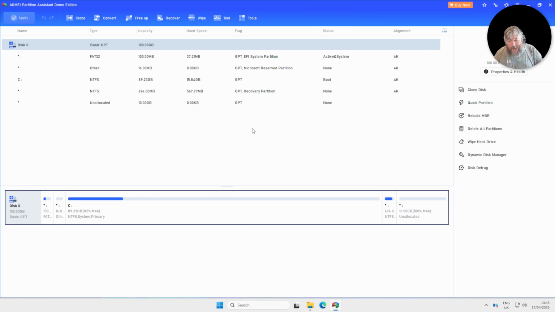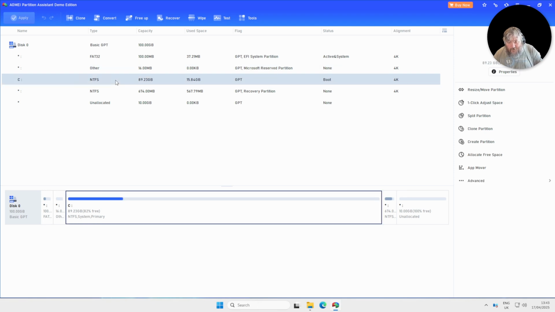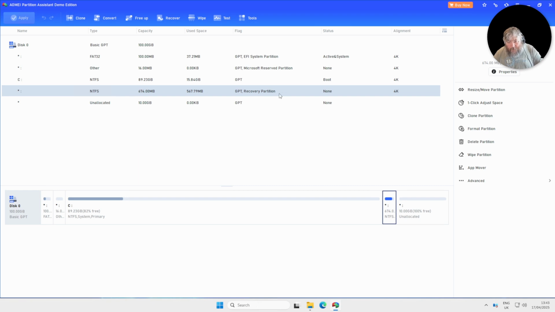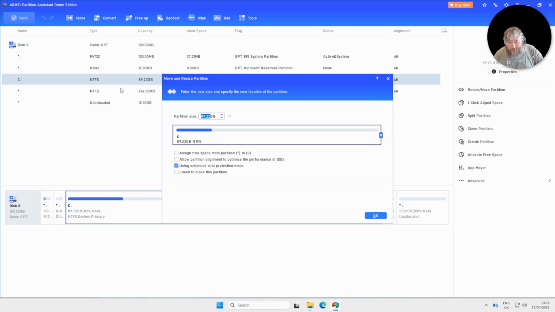Okay, so the layout is similar to what we've seen before. We've got a 100 gig disk. We've got a FAT32 partition, which is the EFI partition. We've got another partition. We've got our main NTFS 90 gig partition. We've got our recovery partition, and we've got our unallocated 10 gig at the end. So what we really want to do is expand that partition to 90 gig.